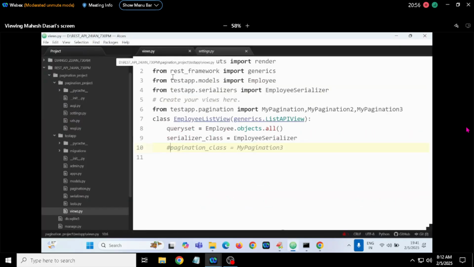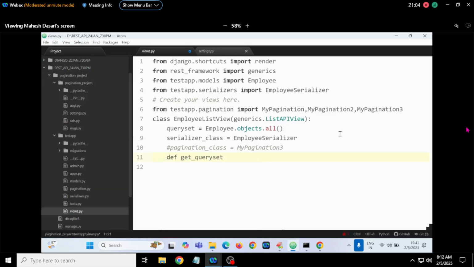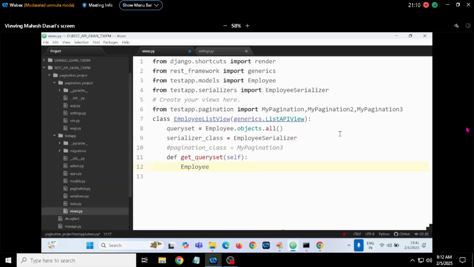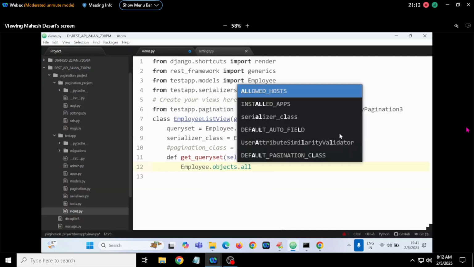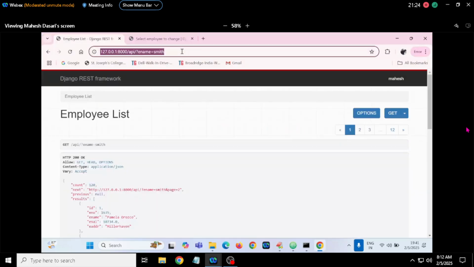Go to views, comment out the pagination. Within the class, override the predefined method, def get_queryset, argument self. Now read all objects: Employee.objects.all() as the queryset. Now I have to take the data from the request. My request is coming from here: enter URL, click enter, it is a get request.